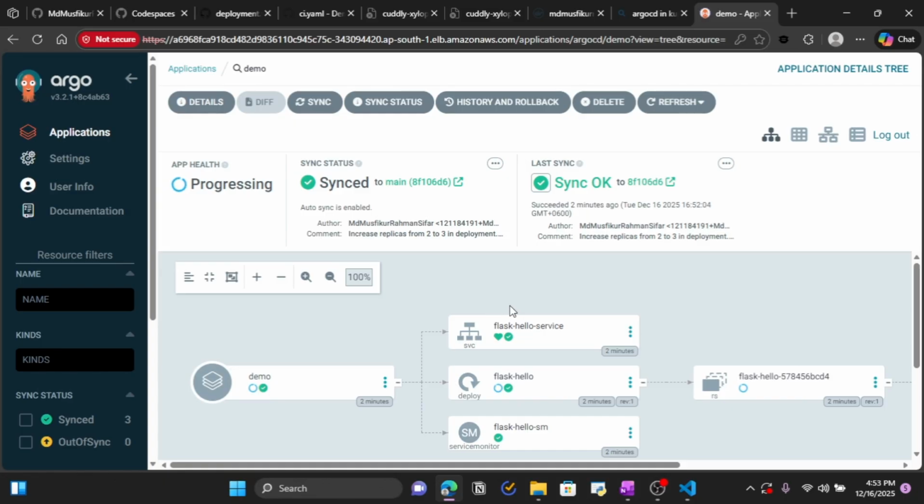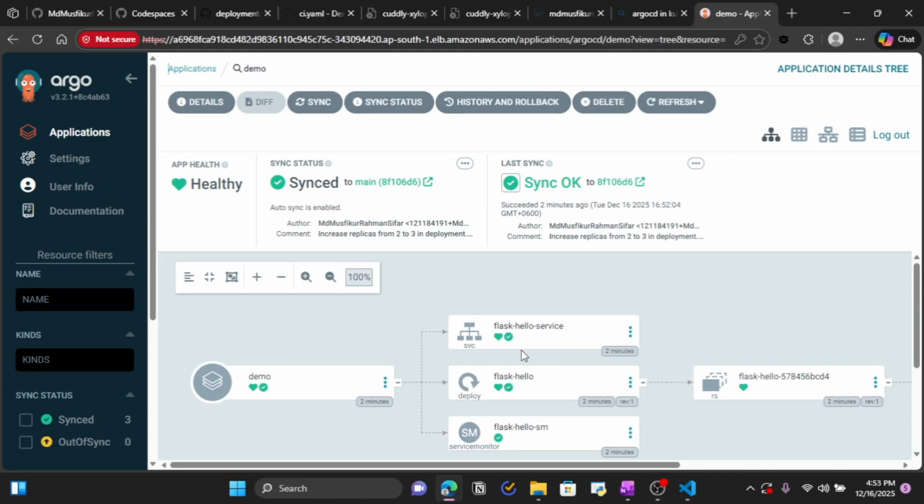ArgoCD has been synced with our GitHub repo, and you can see that it has created resources in our EKS cluster. There's the Flask Hello service, there's the Flask Hello deployment, and there's the service monitor, all in action. Okay, and the app is healthy. If it is not synced with the GitHub repo, you will see that. Okay, and you can also see the difference. Since I'm already synced, I can see it. So anything out of sync, you'll be able to see it.